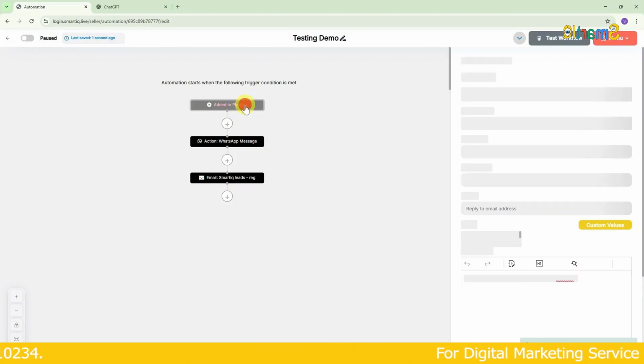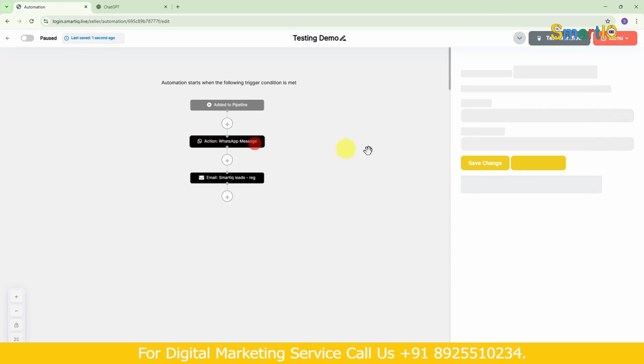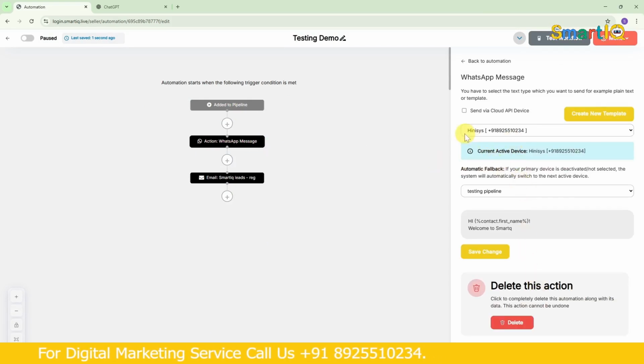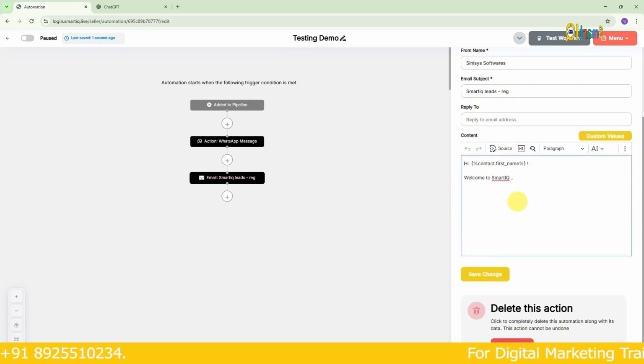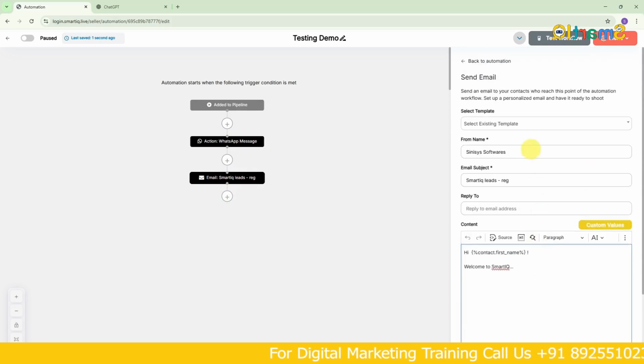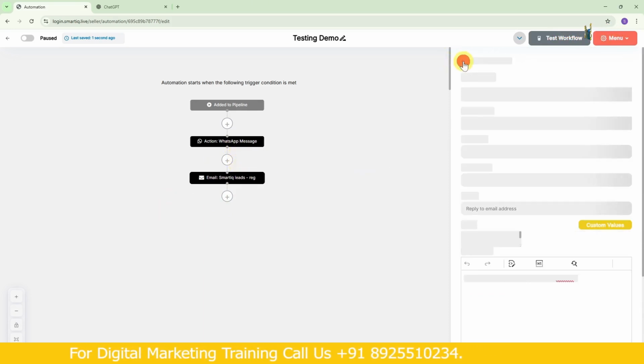So if you want to check this, we can see it here. Now what's there in add to pipeline? I've chosen Smart, I've chosen lead. The WhatsApp message is shown here, which device we've chosen, which template is there, and what message is in it. All that is shown here. After that, whatever we've chosen in email, we can click here and even change it if needed, and then save it. After making the changes, we can save it again, okay?